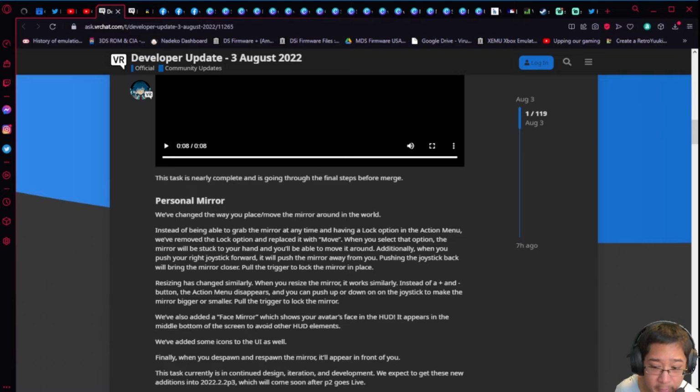Additionally, when you push the right joystick forward, most likely on Quest, it will push the mirror away from you. Pushing the joystick back will bring the mirror closer, and pulling the trigger will lock the mirror in place. That is for our Quest friends, most likely. Resizing works similarly: when you resize the mirror, the action menu disappears, and when you push up or down on the joystick to make the mirror bigger or smaller, pull the trigger to lock the mirror.